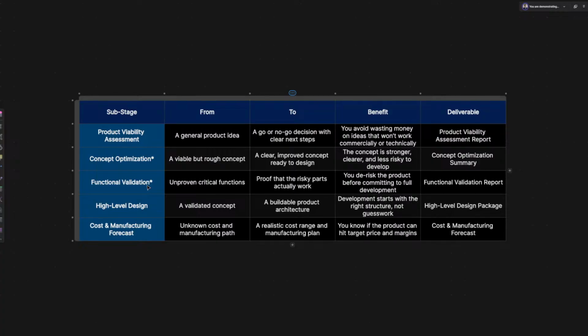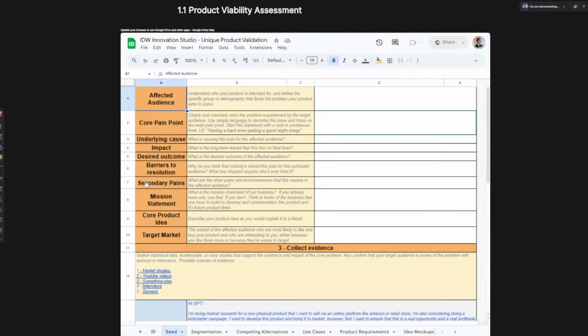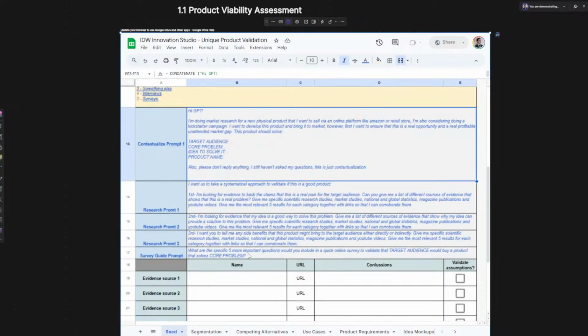Now, moving to the next stage, I'm going to give you a general idea of what a product viability assessment looks like. It is really important because it creates a footprint for what the idea stands for. It starts by asking who's the audience, what's the core pain point that we're attacking, what's the underlying cause, and what impact it has. Then the target market.